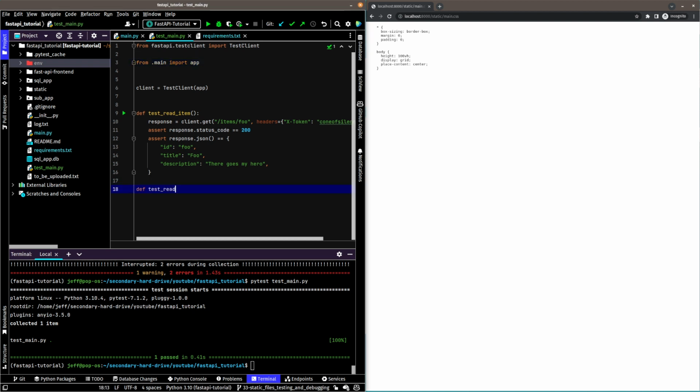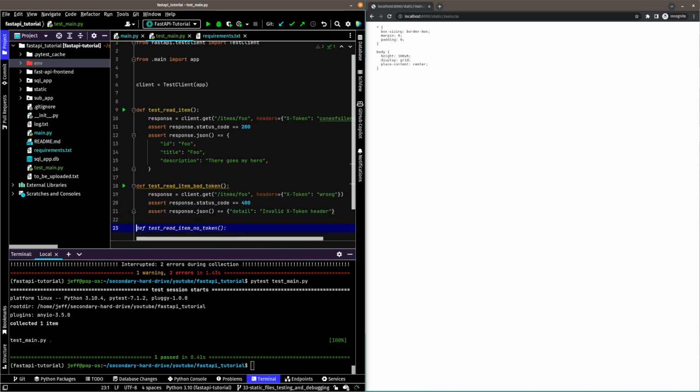Def test read item bad token. Response equals client.get. Let's see if it worked that time. 400. That's not bad. This will be invalid x token header. So Copilot did work that time. Okay, let's do the next one.